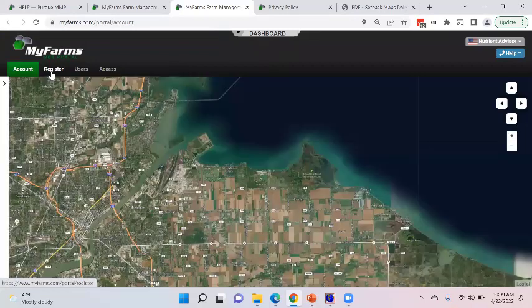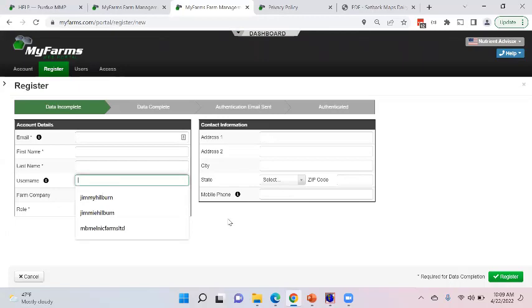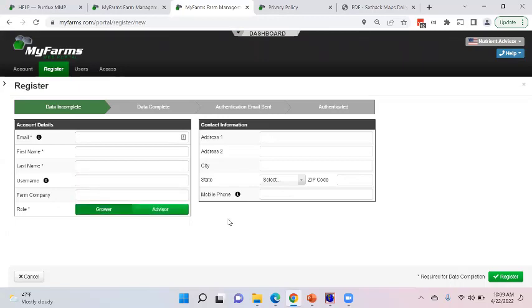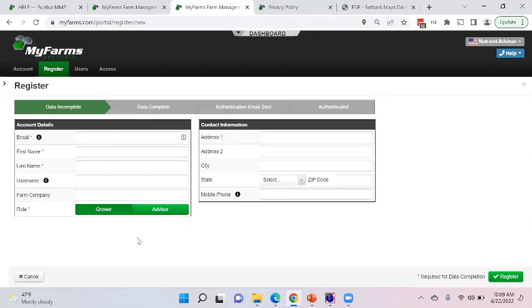So this is how one registers with My Farms. You just enter a valid email address, a first and last name. The rest is optional. The username will actually be automatically generated if you don't enter one, based on your first name and last name. And if John Smith already exists, it'll give you a number at the end. So John Smith 14. So you can either specify a username or you can choose not to. You can enter the address information. The mobile number is nice to have for support purposes if they call us and we need to give them a call back. We can do that.